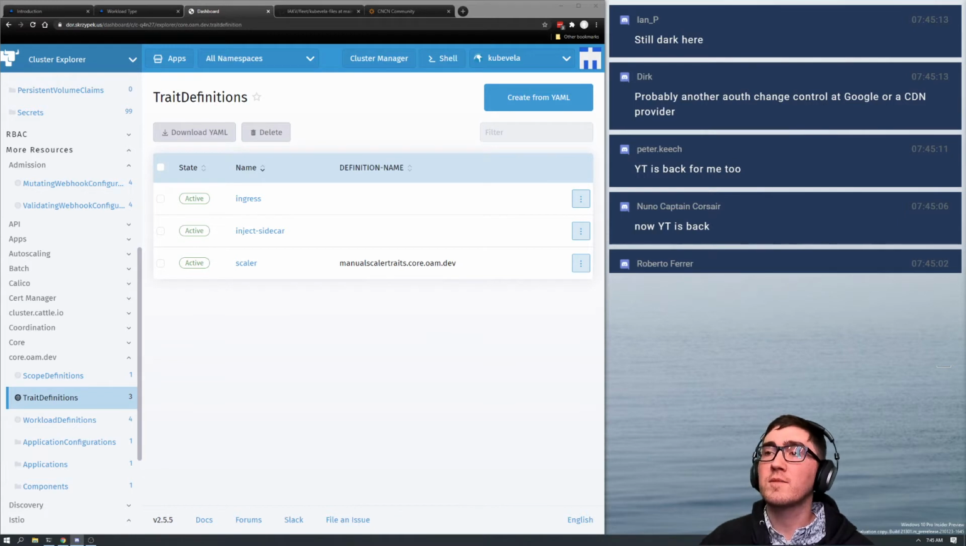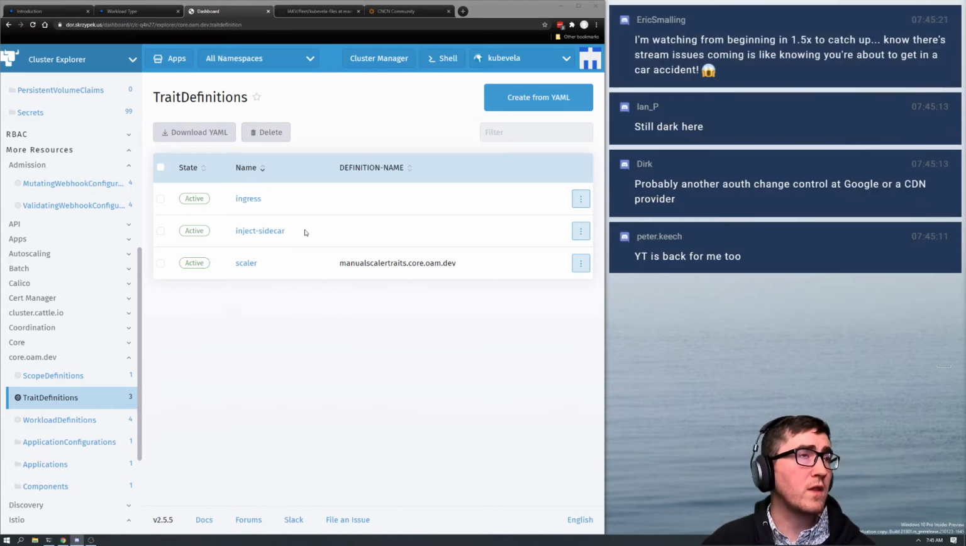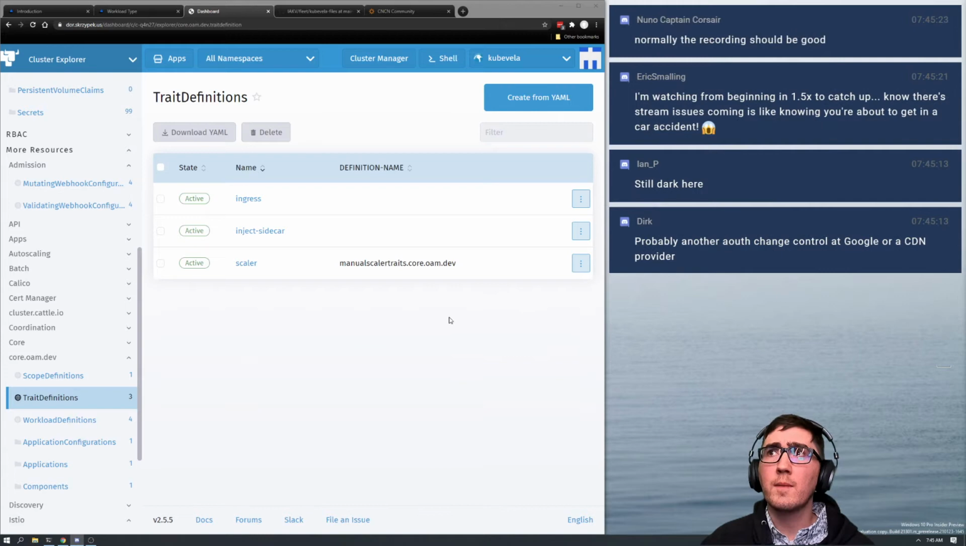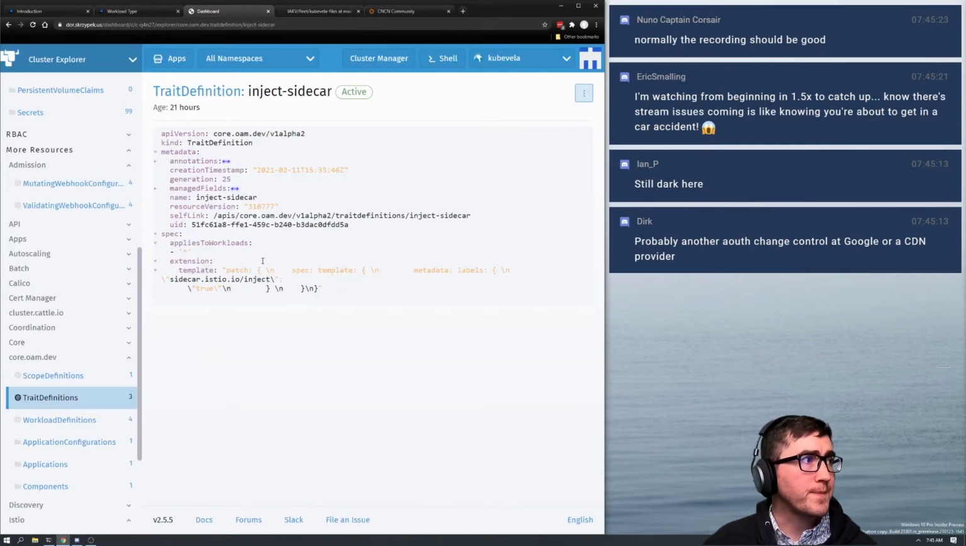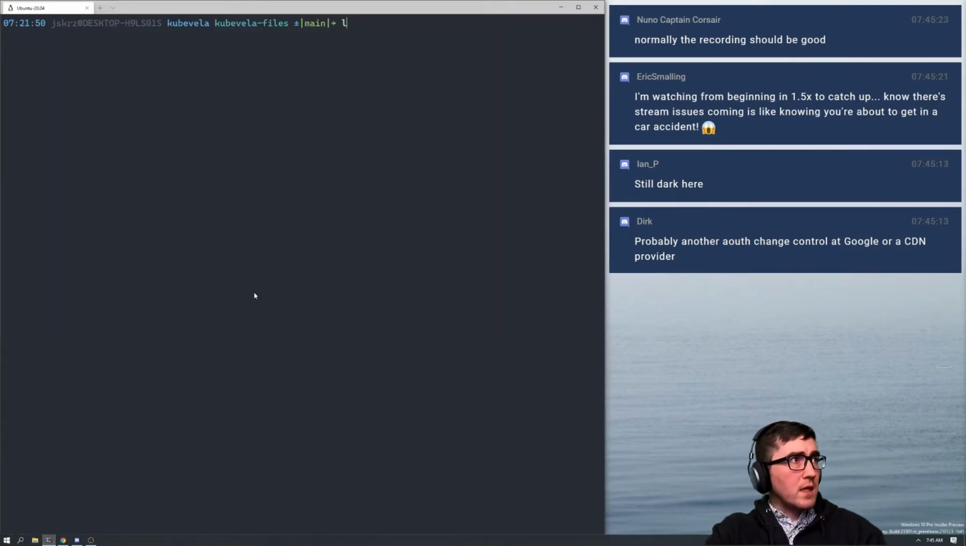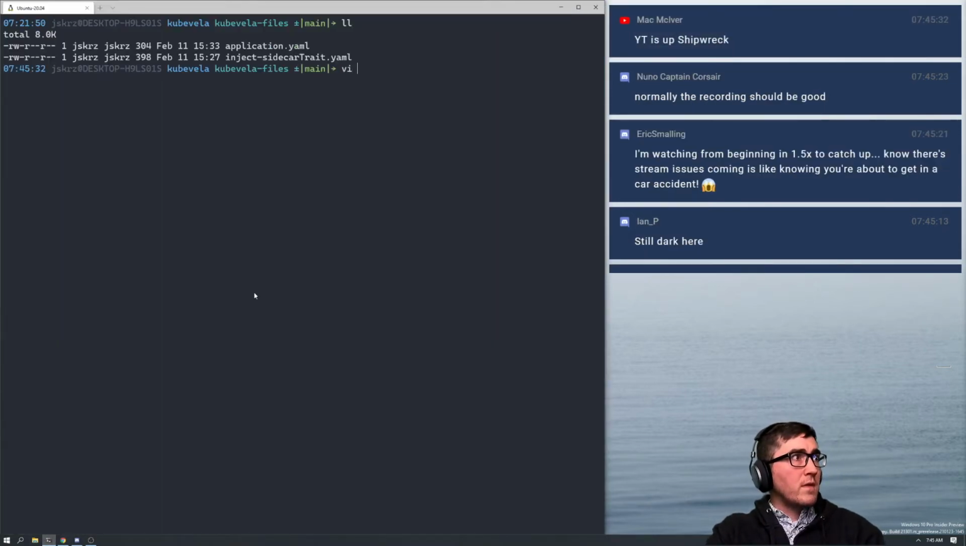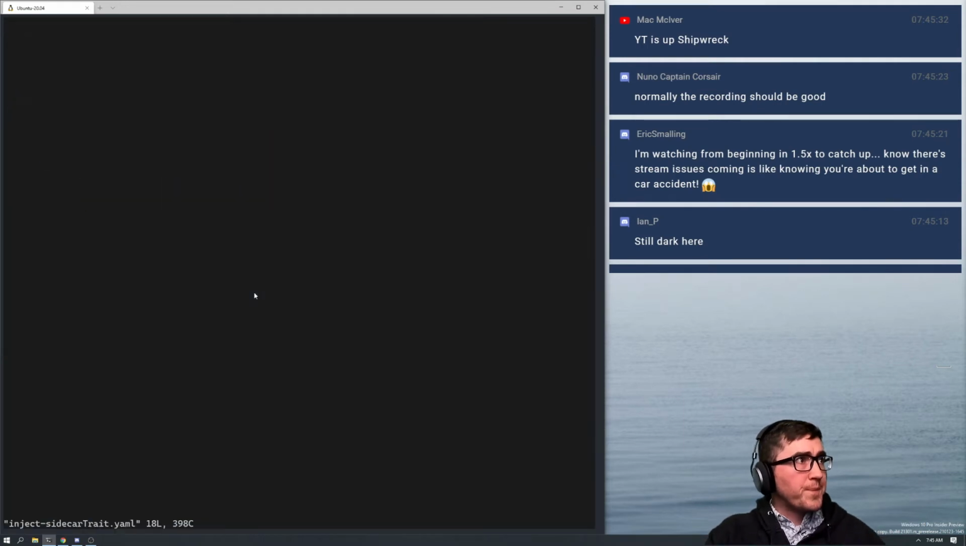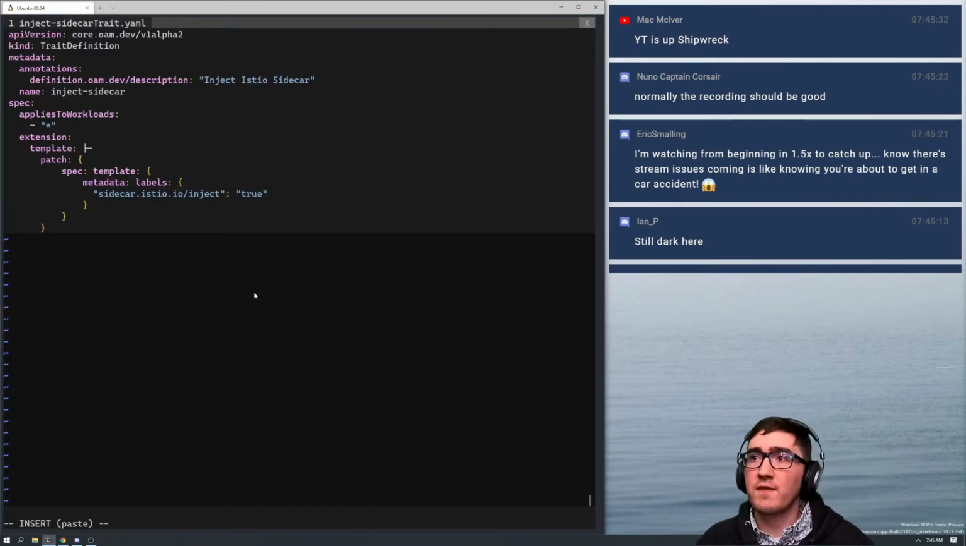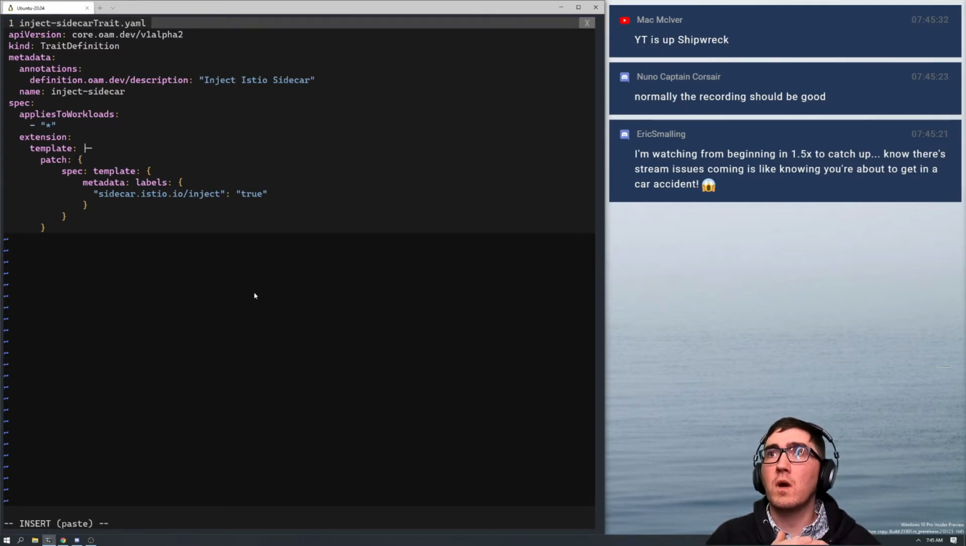Still dark here. But with KubeVela, looking at the inject sidecar workload trait, basically the main idea, let me actually bring that up in the YAML. This is a trait definition. What a trait is, it's kind of like a decorator for Kubernetes resources. You define your app manifest or your application type, and then you apply a trait to it.